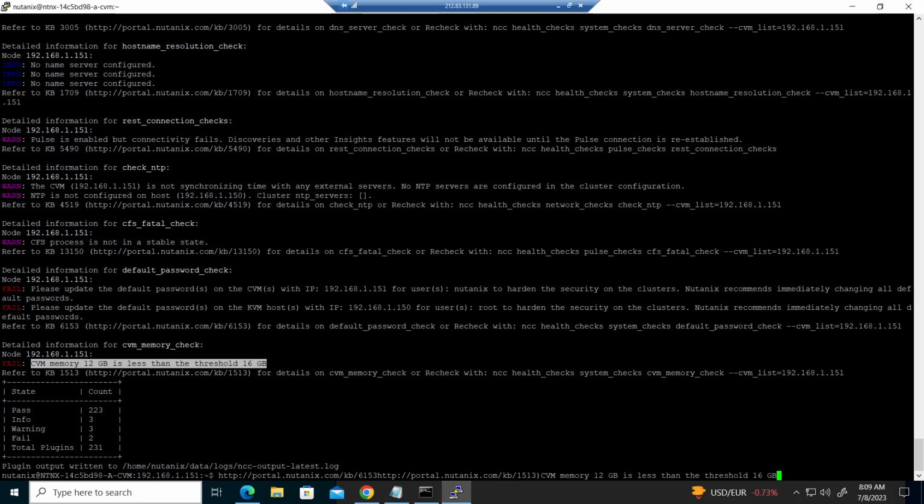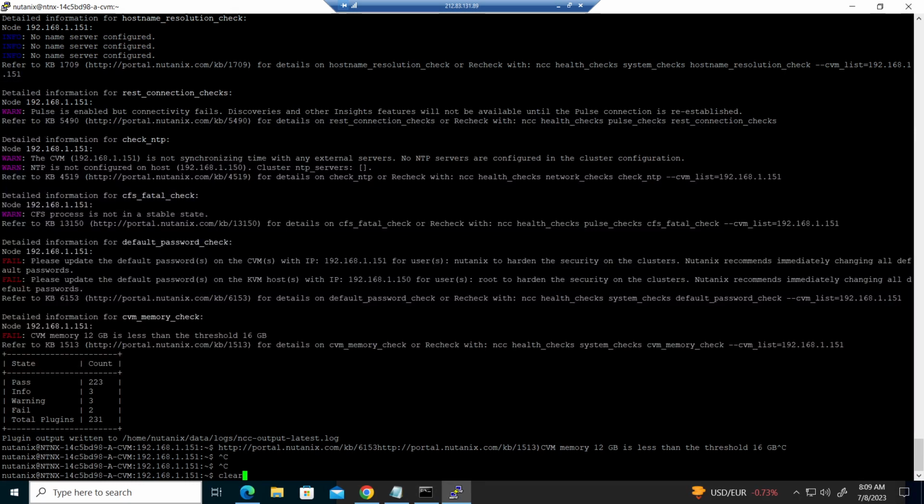So we have the list NTP server. This can be an issue. For that, let me show you. We do NCLI, and we do cluster get NTP server. If you do that, you will have the NTP servers that are configured on the CVM and in the cluster.